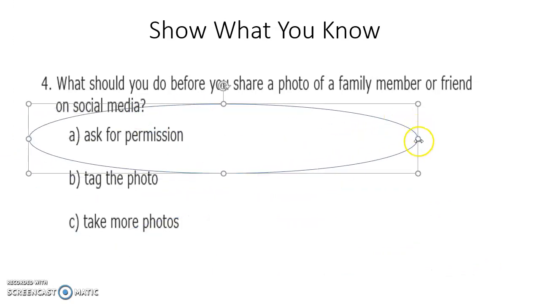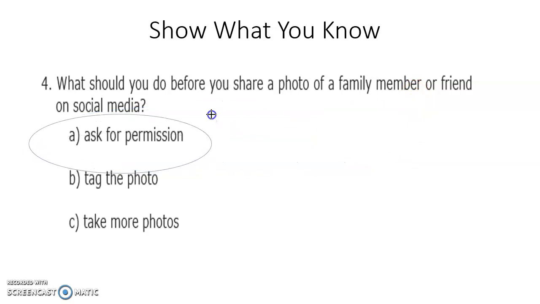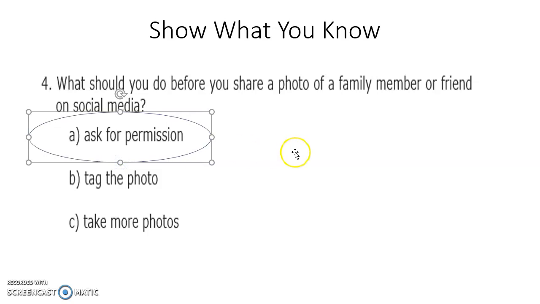It's a really big circle, sorry. Ask for permission. Ask for permission before sharing anything online.